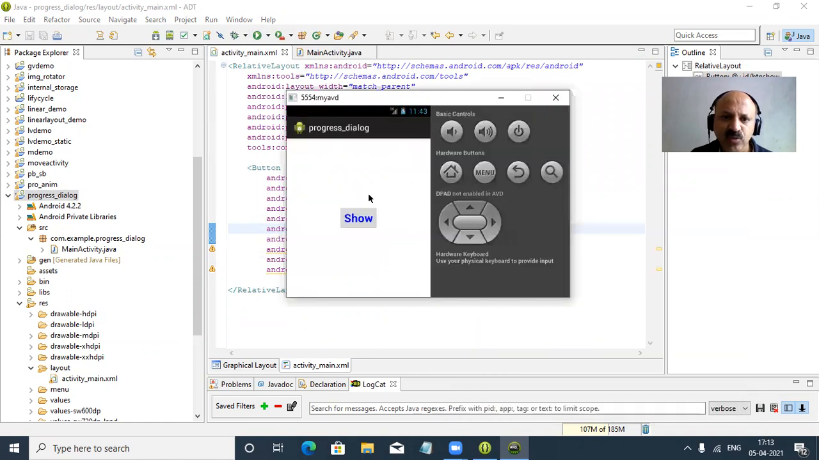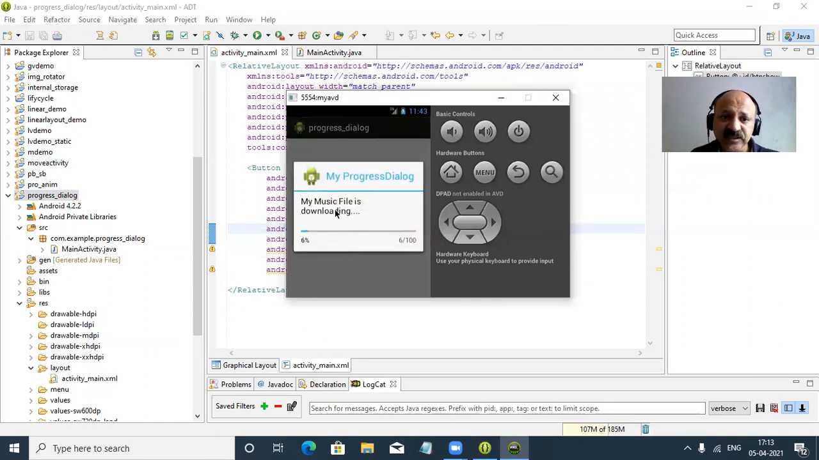So perfectly. Now what to do? How to detect your error is also important in Android. So now look here. You can look here: "My progress" is our title, our icon, and "my music file is downloading" is our message. You can look here, two increments, so 2 by 2, up to how many? You can see it automatically displays out of 100 in your progress dialog box, and after 100 is complete, it automatically dismisses, closes.